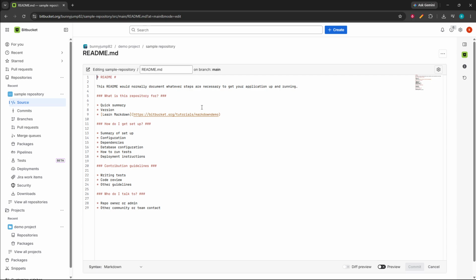Once you are satisfied with the edits, enter a commit message. Your commit message should clearly describe what you changed, so the update is easy to understand later. This helps keep the repository history organized and makes collaboration easier for anyone else working on the project.